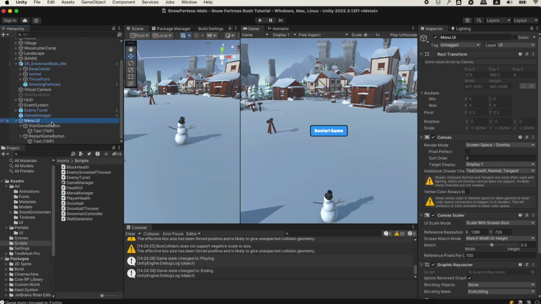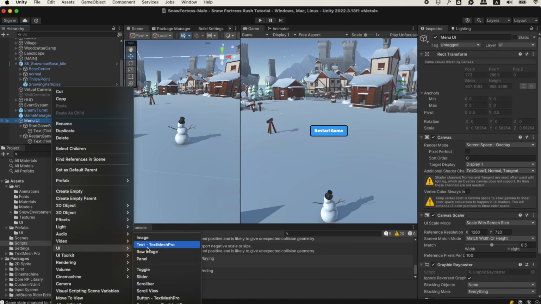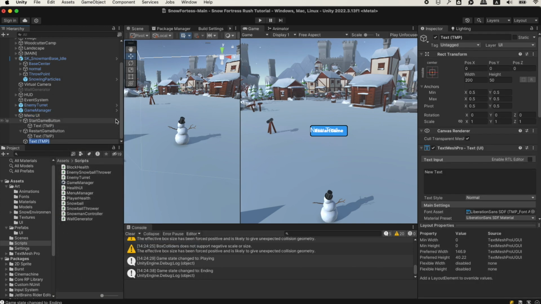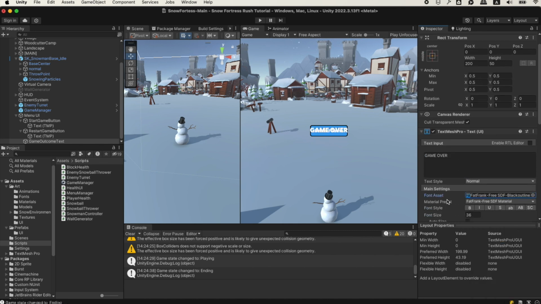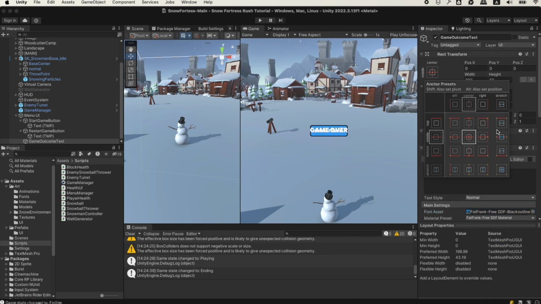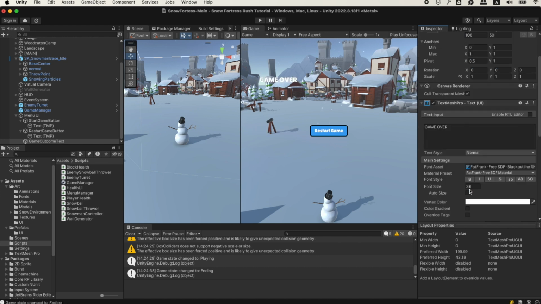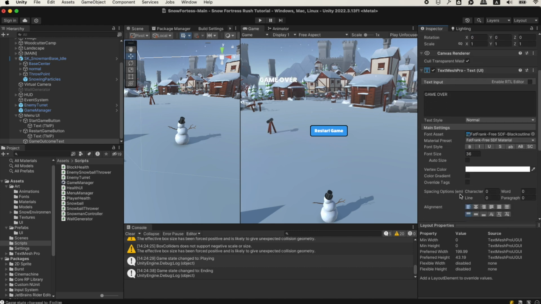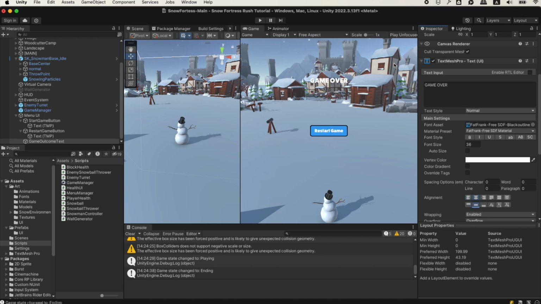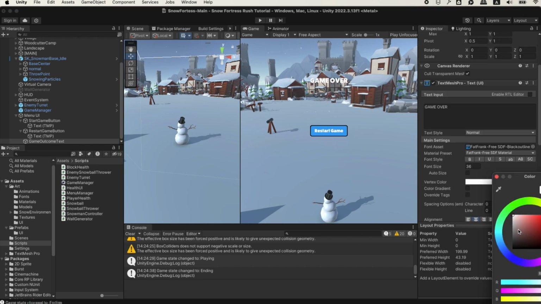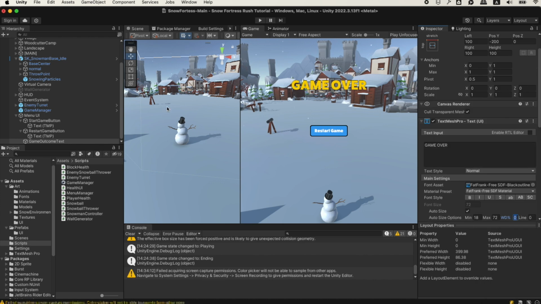Okay, we've got our menu and we can create a UI text object. Game outcome text. Okay, we want to use the same font that we used before. And let's find a place for this text. So maybe something aligned to the top a bit. And we do want this to be center aligned as well. It's a little bit hard to read this text in this color. Okay, so now we've got our big game over text here.